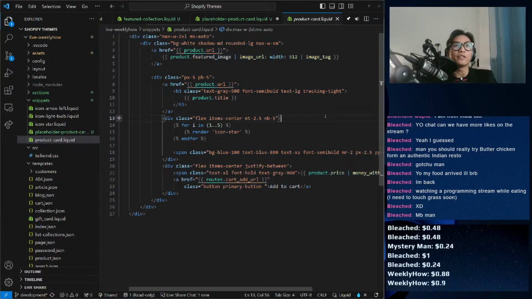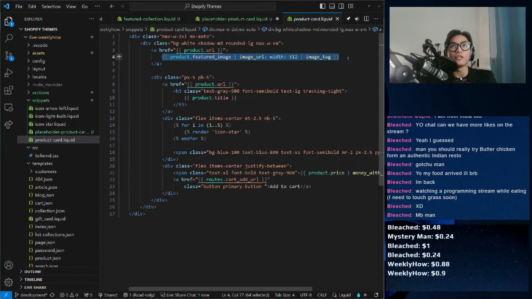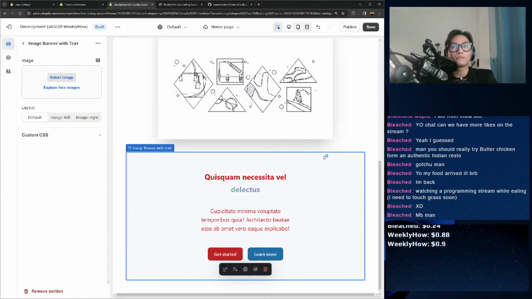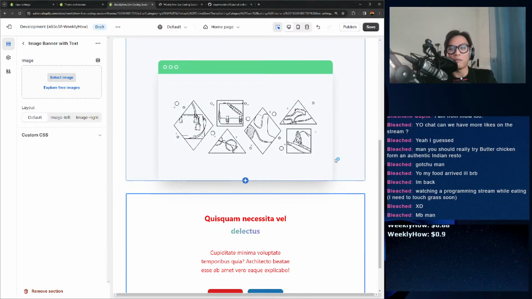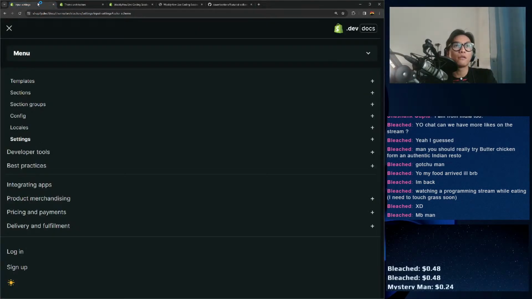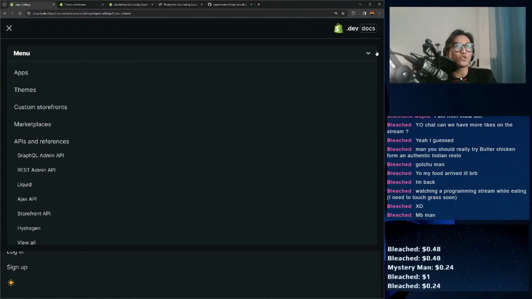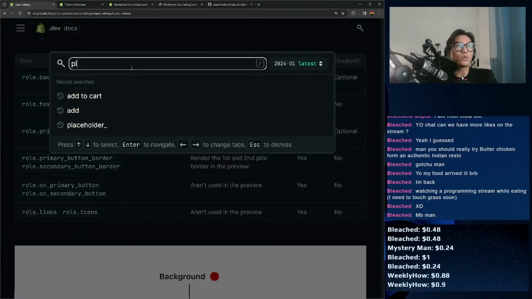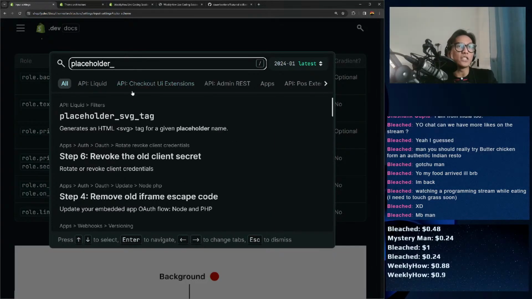Let's go back to product card. We're not even using any placeholder here, so we should also fix that. So what if the product doesn't have an image? You should always think about that. I mean, by default, if a product doesn't have an image, Shopify will automatically show an image like no image. But as a Shopify developer, you should always think about those things. If there's no image, what we're trying to do is, I'm going to search. Where's the search? Here. So placeholder underscore svg tag.